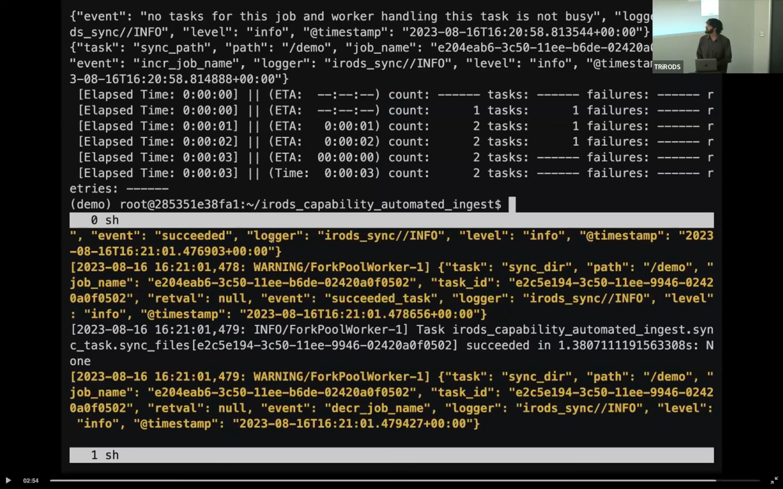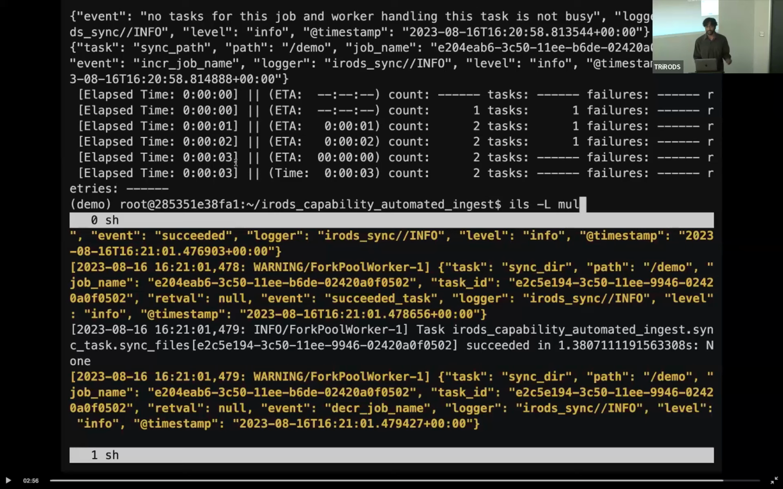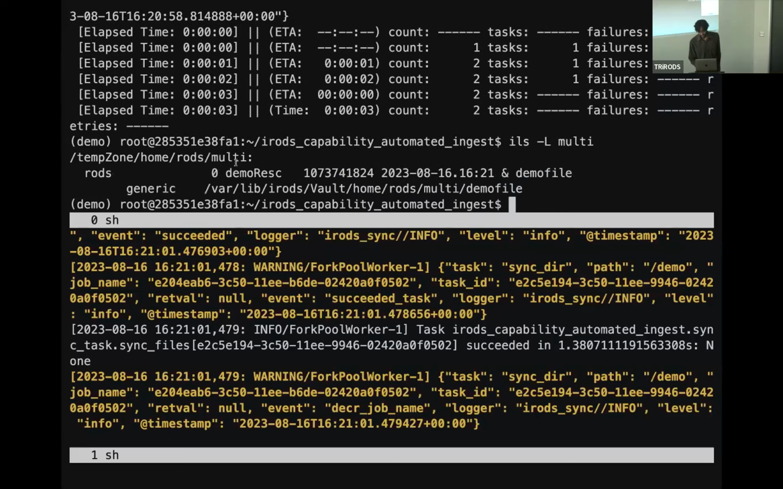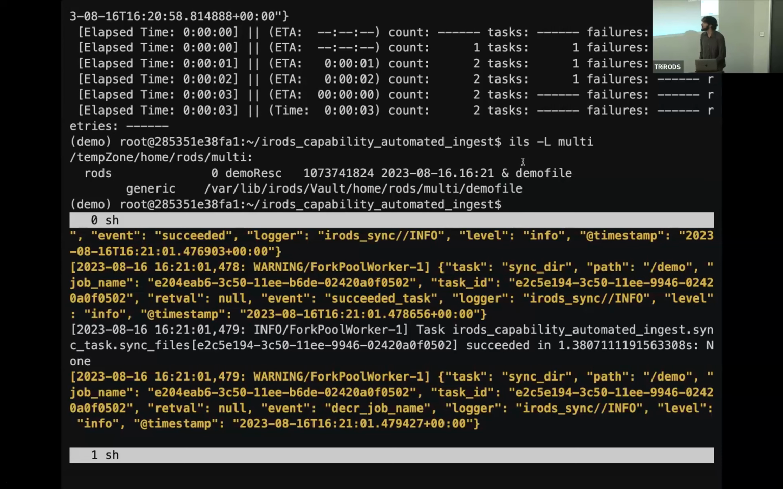If you look at the top, you can see the elapsed time was 3 seconds, so much faster than the single stream solution. And you can imagine if we have a ton of files, that would only make things better. If we do an ils again on our target collection, you can see the 1 gig demo file there, so we know it copied correctly.